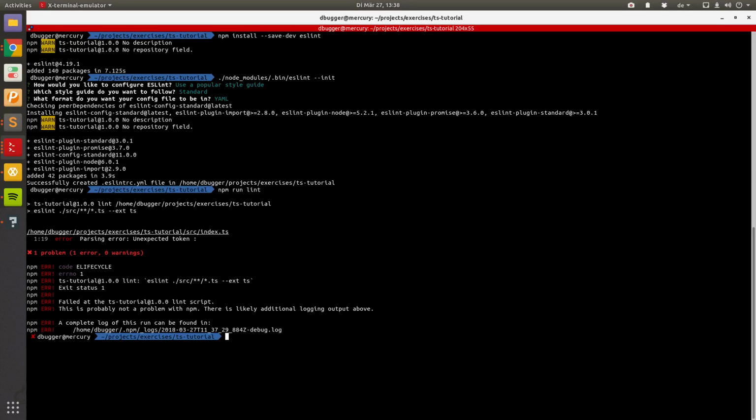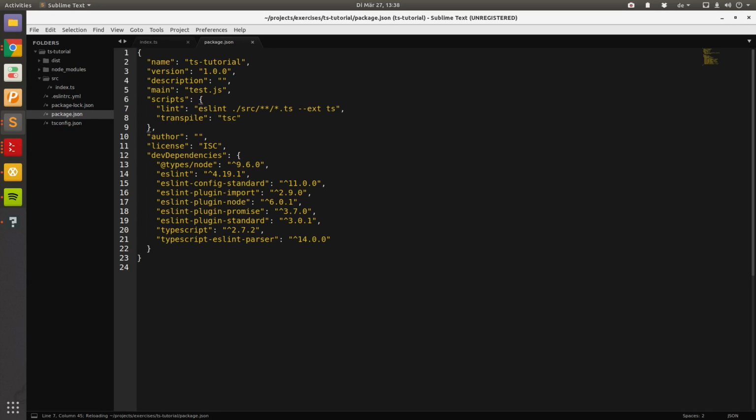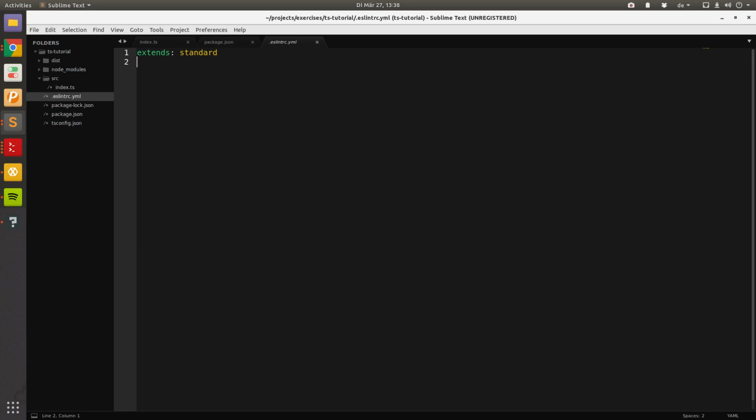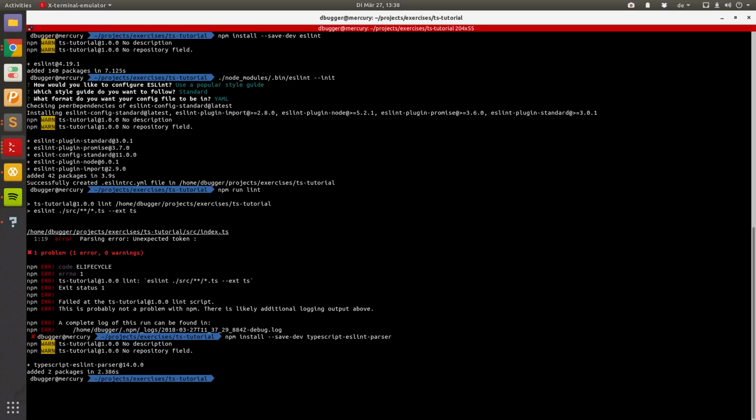To do this, we're going to go again to the terminal and do npm install --save-dev, and we're going to install TypeScript eslint parser. And now it's installed. And to tell eslint that it has to use this parser, we're going to go to the configuration file, and we are going to add parser is TypeScript eslint parser. We save, and if I have made no errors, now it should work.